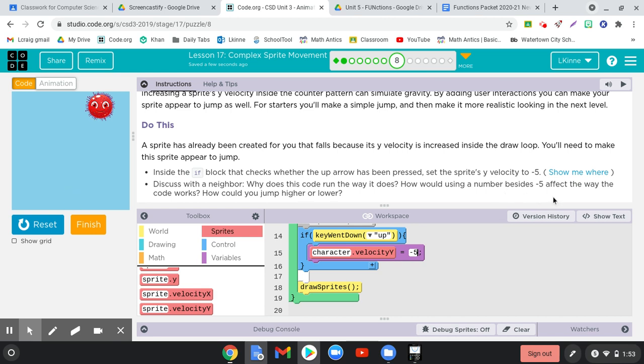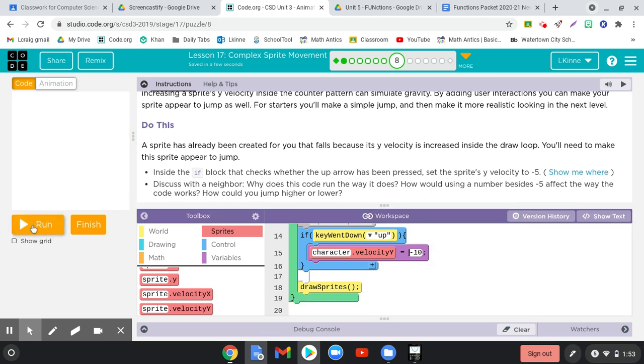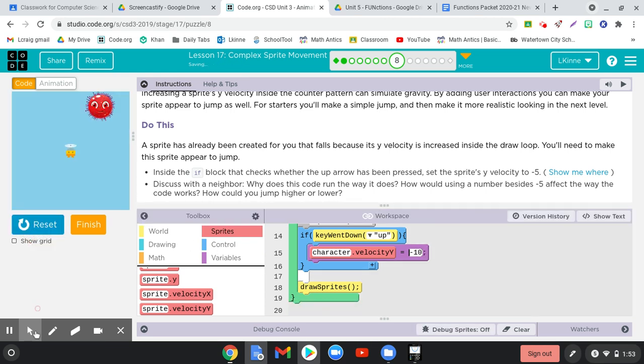How could using a number besides -5 affect the way the code works? Well, try like -10. It means it's going to jump up much faster. Oops. Don't need two negatives. You can see how far up it jumps. Doesn't look as realistic. If you went with something smaller, say -2, he's not really moving much at all. All right, so just find a happy medium there. I'm going to go with -5. Again, when I hit reset and run, hit the up arrow button, it's like he's jumping.